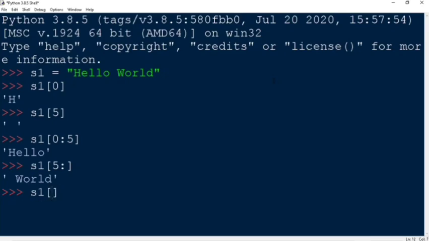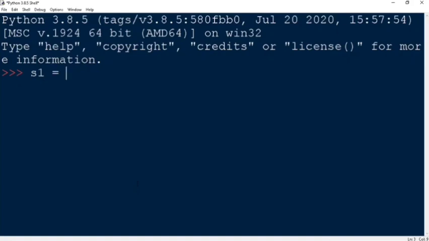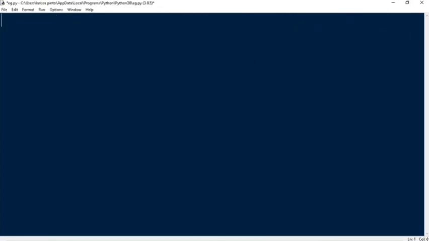Next is duplicating. So for duplicating strings, suppose we have a string hello. I can duplicate it however many times I want by writing s1 and then the star, and suppose I want to repeat it 3 times. So I'll write star and 3. So now it's going to be repeated 3 times. So hello, hello, hello.